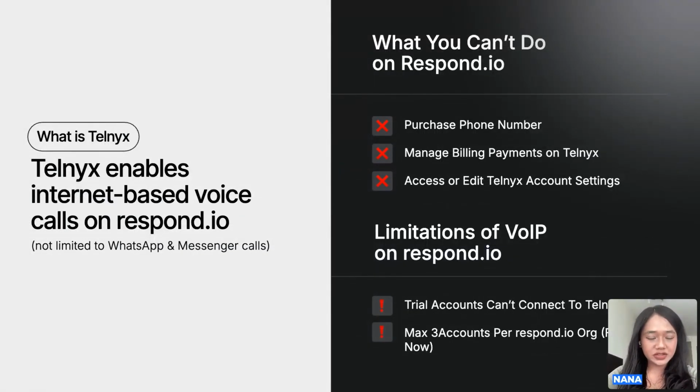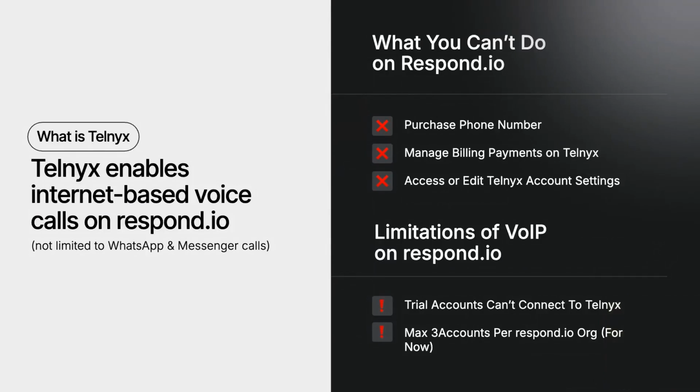Before we jump into the demo, here are a few limitations to keep in mind. First off, here's what you cannot do on Respond.io, at least for now. Purchasing a phone number is not possible right now in Respond.io. You need to purchase it in the Telnyx portal. Billing and payment management also happen on Telnyx. That includes adding a payment method or topping up your balance. Last but not least, if you need to edit your Telnyx account settings or change any settings, those changes have to be done in Telnyx too.